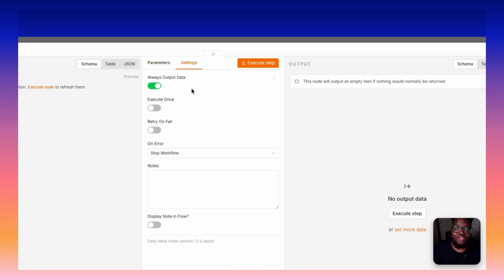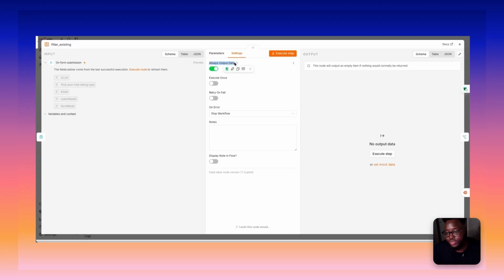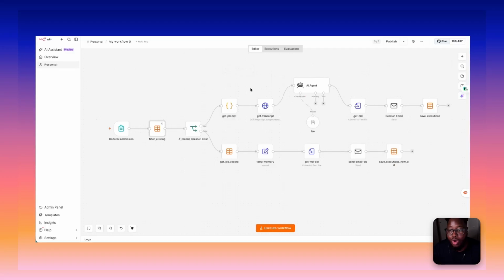But after that, you have to make sure that you select always output data. If you don't, it's going to stop at that node if there's nothing to return. But we always want to return a value, whether it's blank or not.